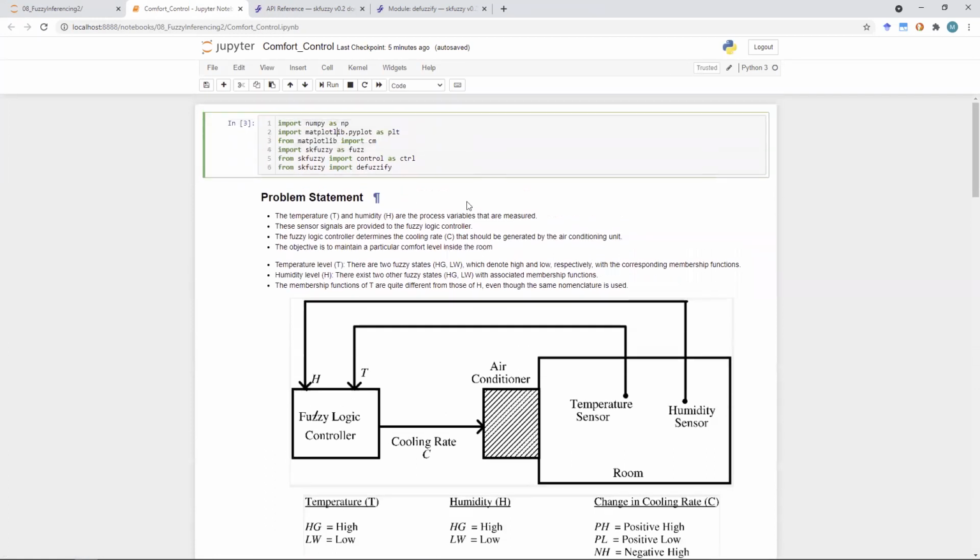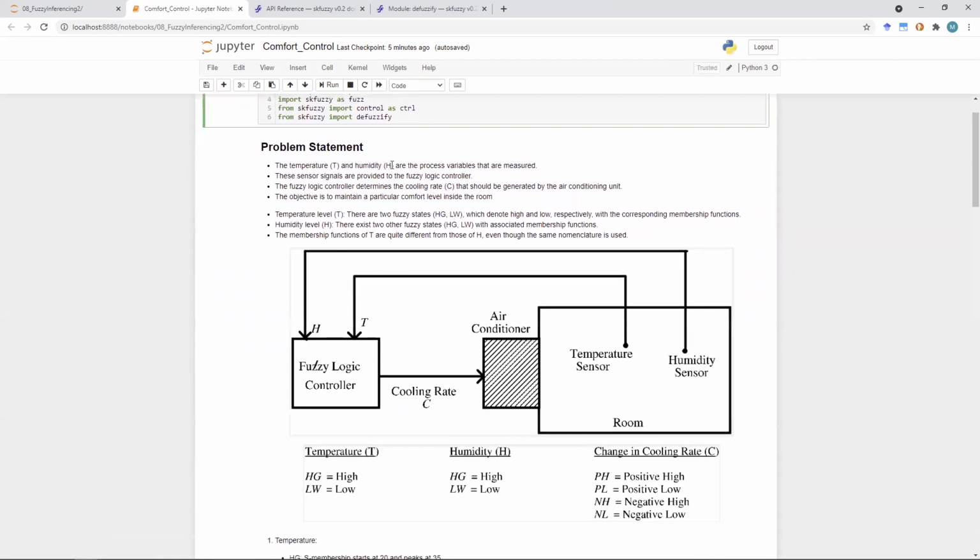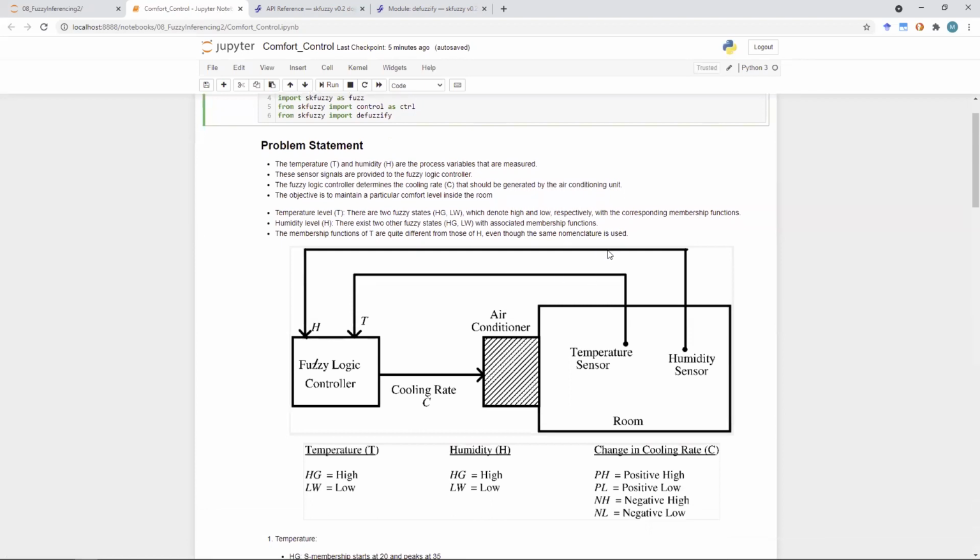So as usual, just a few of the libraries we're going to need. It's pretty much the same as the last tutorial. And over here, you see the problem statement that says that we have a temperature control system or comfort control system that has two inputs, basically the temperature and the humidity of the room, and we want to create a fuzzy controller that decides the cooling rate, the change in cooling rate that the air conditioner is providing.